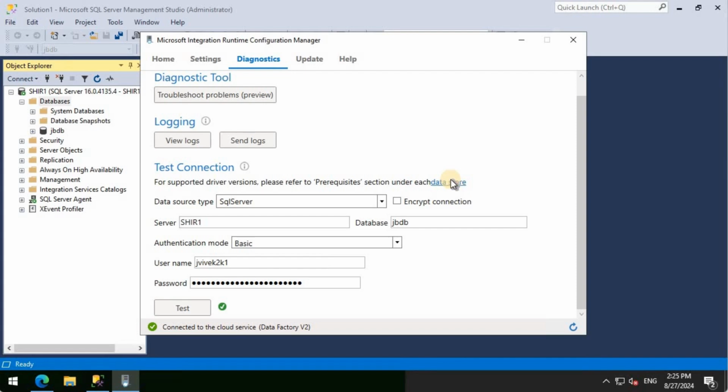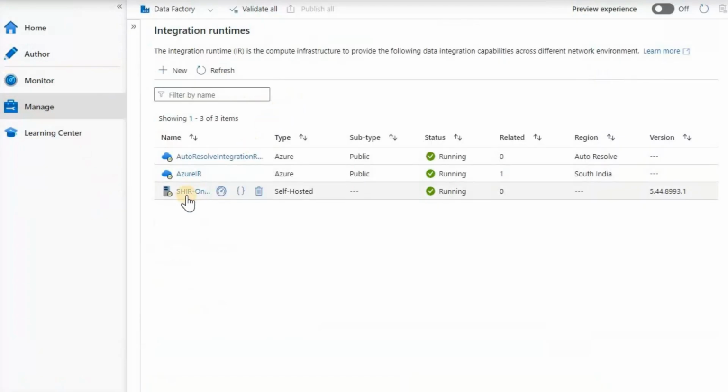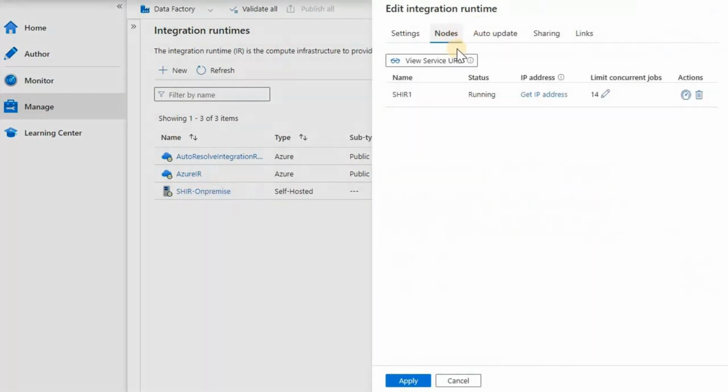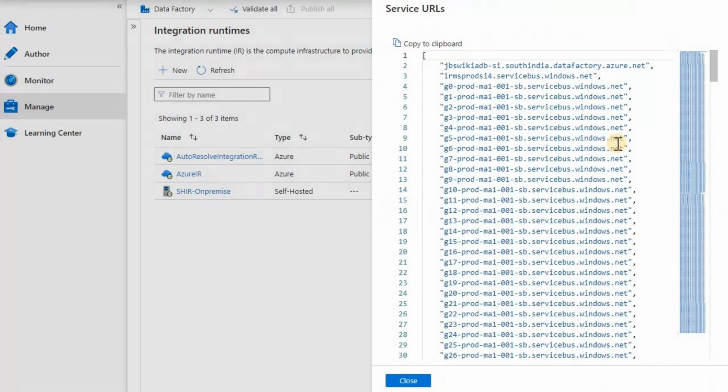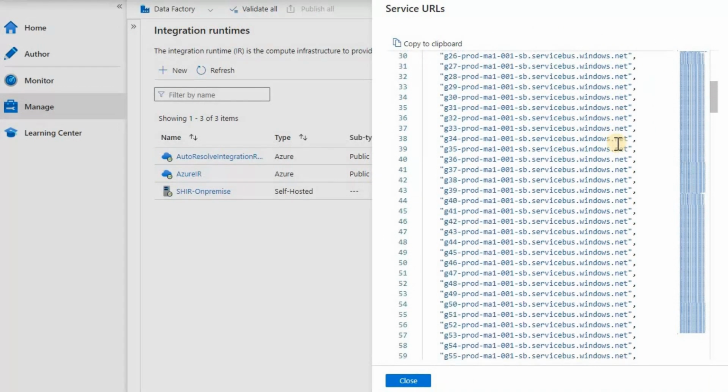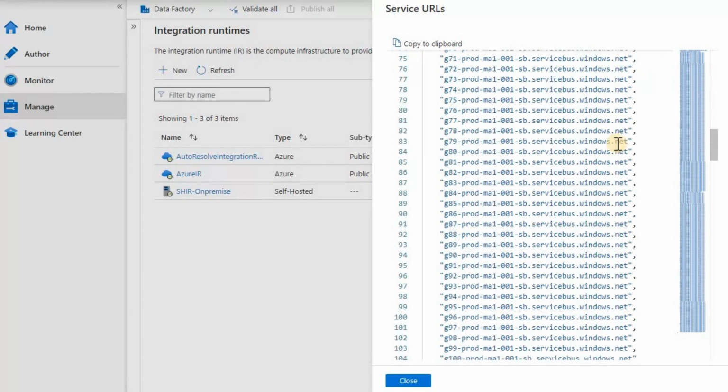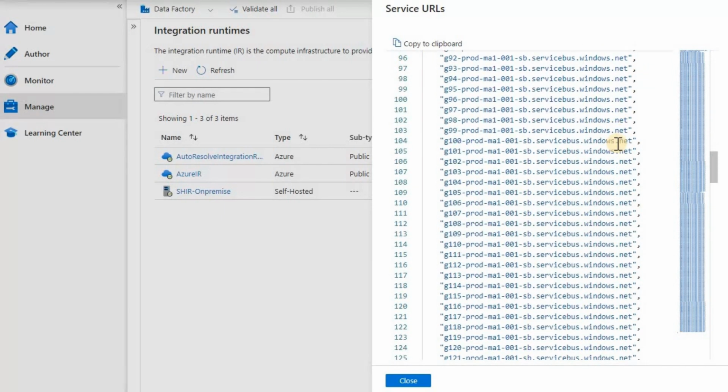So for any access from this server to any other on-premises resources, you will be able to use ADF and connect to it and get the data across. One thing to keep in mind: if you head back to the Azure portal and go to this SHIR, on the nodes, you see we have these many service URLs. All these need to be whitelisted when you install this SHIR on an on-premises server.